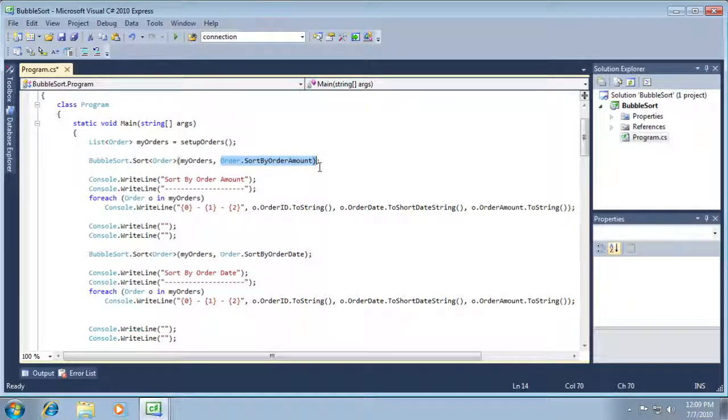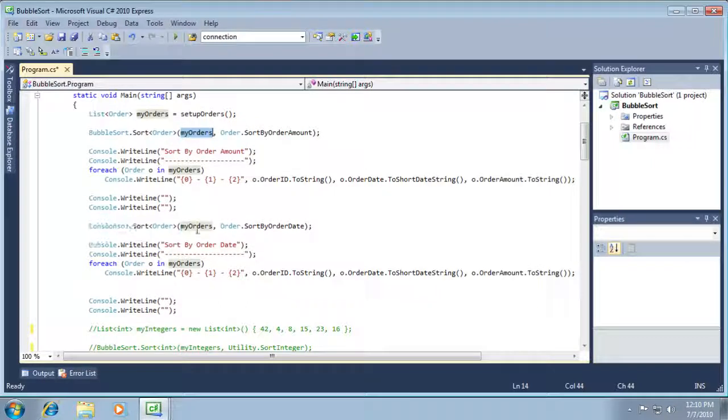I don't need an instance of order to do this. And so I'm going to pass in this method and say, when you're sorting orders, use this method as the criteria by which you sort all of the orders in the list. And then I'm going to create the exact same example, but this time instead of by order amount, I'm going to call that other method, sort by order date, just to see how this all works.